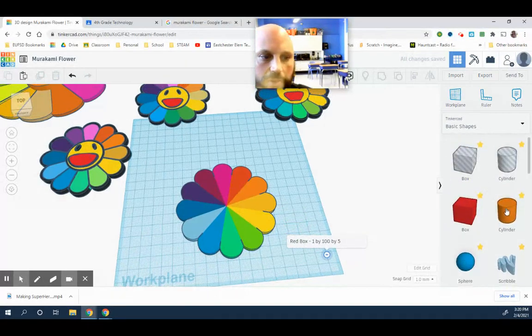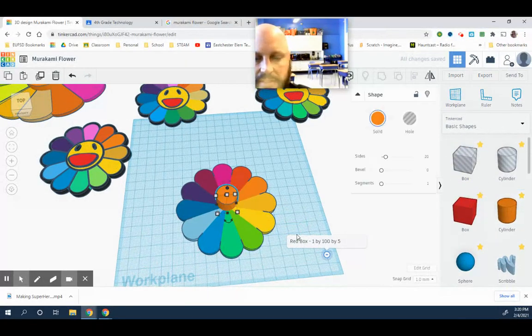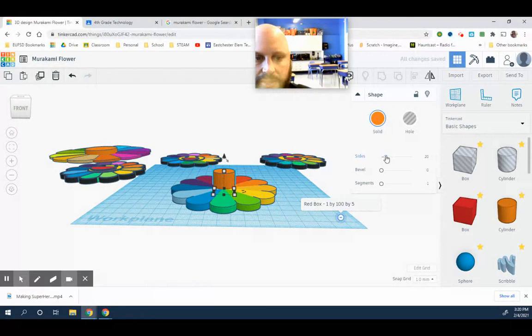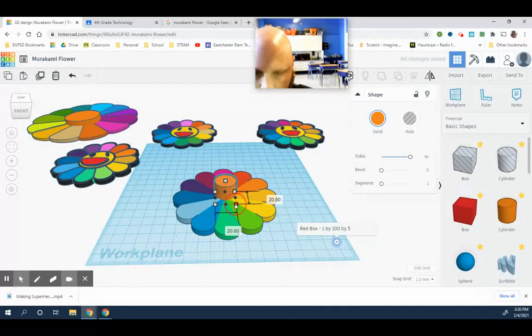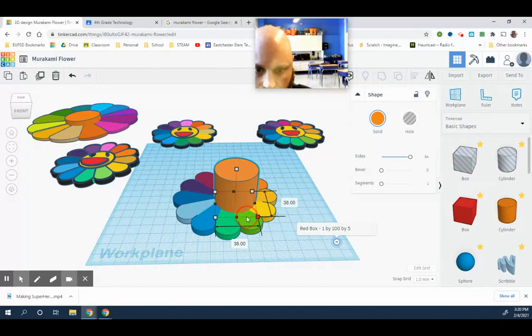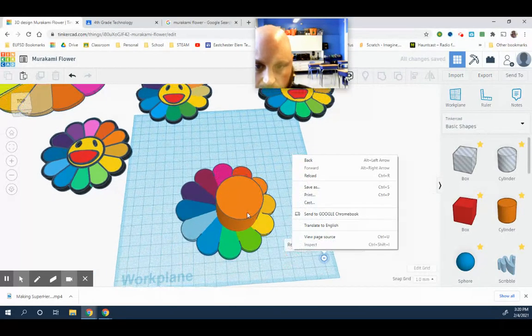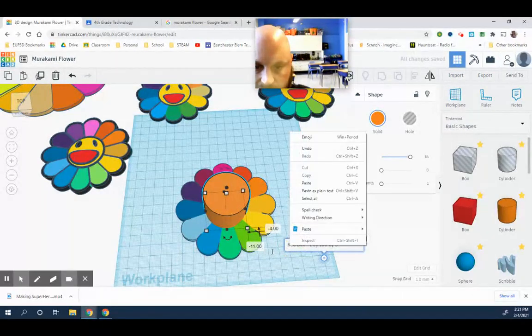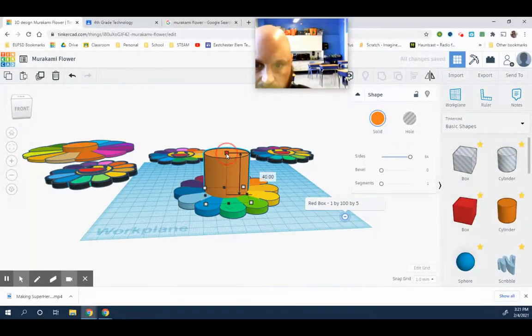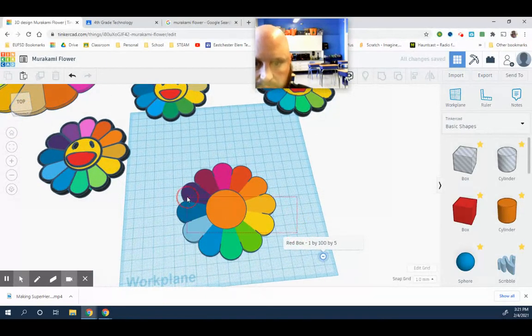And then we're going to go over here and pull out a cylinder to use as our face. Okay, now I'm going to adjust the sides here to make it nice and smooth. And I'm going to work on the height or the measurement here. Let's go with 40. And let's obviously shrink down the face like that.